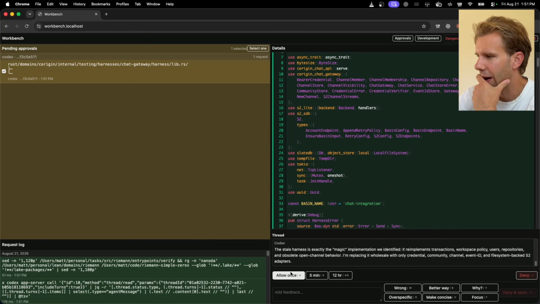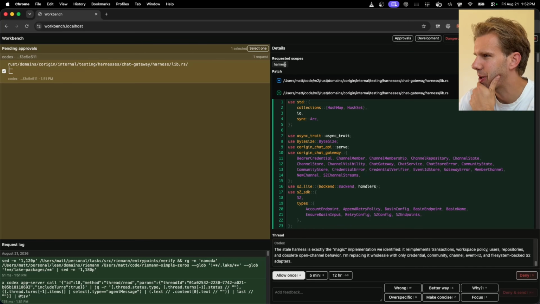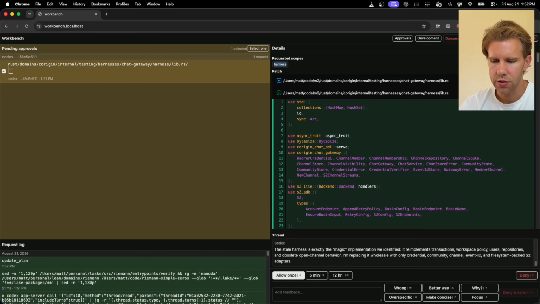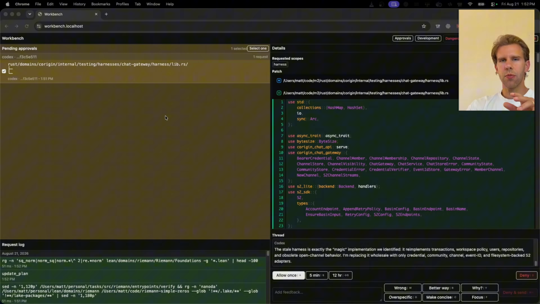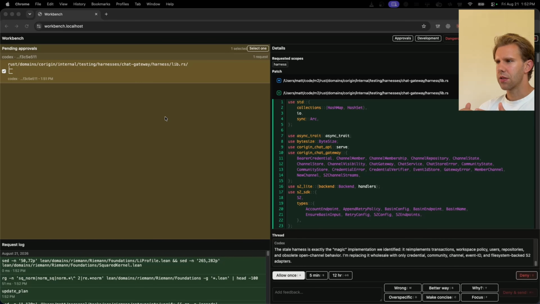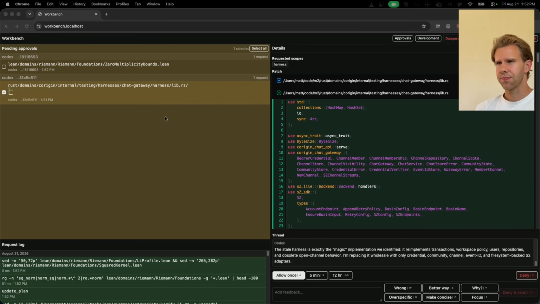Great. So I have some shortcuts here. Allow the scope for 5 minutes. So the requested scope here is harness. And so the way that this actually works is that I've divided my code base into different parts. There's different levels of docs. There is the actual code, UI stuff, backend stuff, contract stuff. This in particular is the actual integration test harness. There's end-to-end harnesses as well.